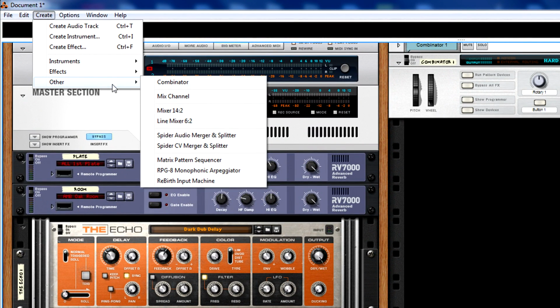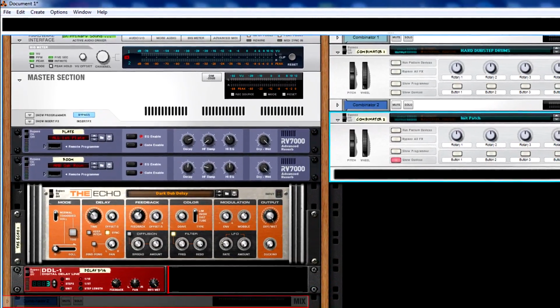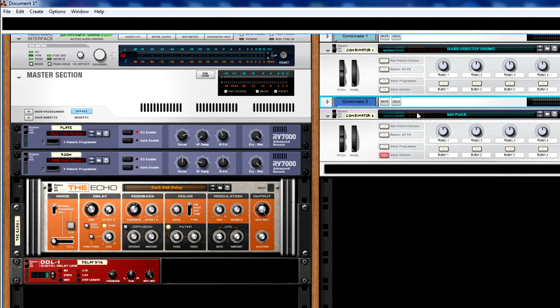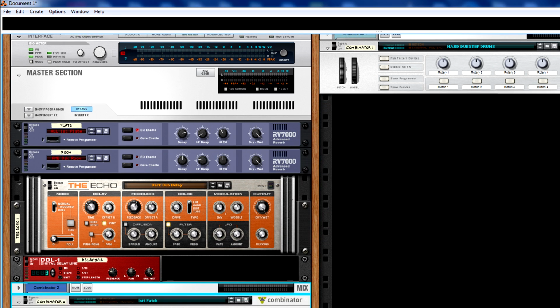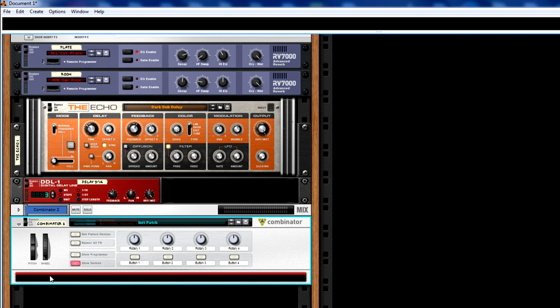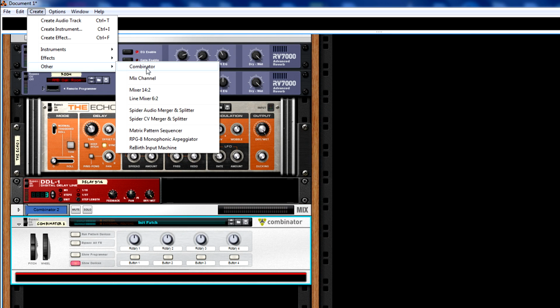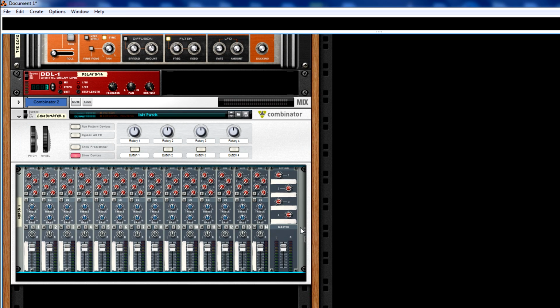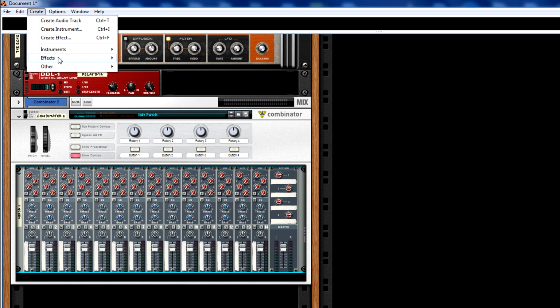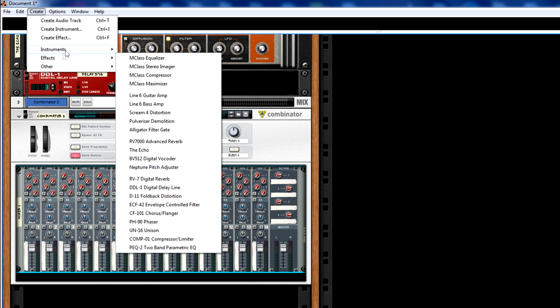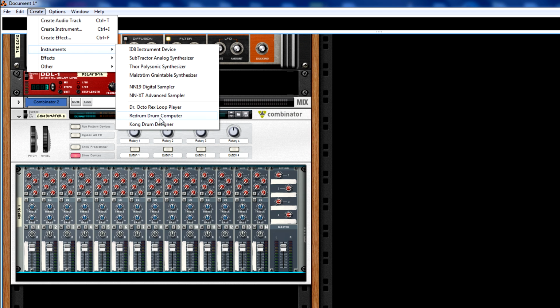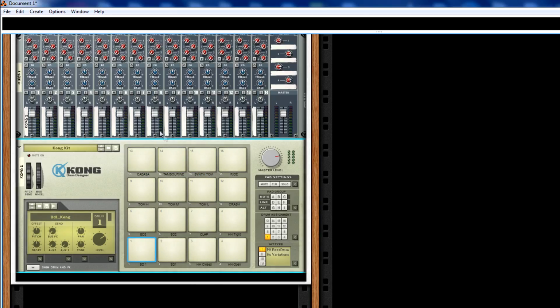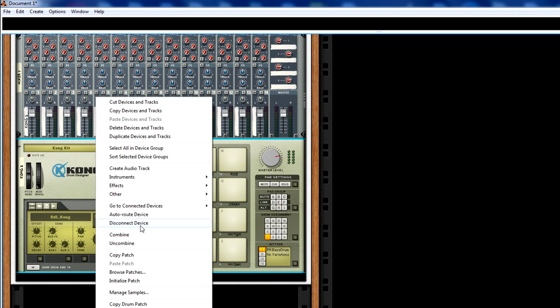But right, so you go to Create, Other, and make a combinator. I just like making combinators because it makes everything really tidy. So just move it to wherever you want. Then click inside the combinator, go to Create, Other, and Mixer 14:2. This is just going to be a way of beefing up the sound of the drums. Then Create, Instruments, and I prefer to use a Kong because I just like mapping it like this.